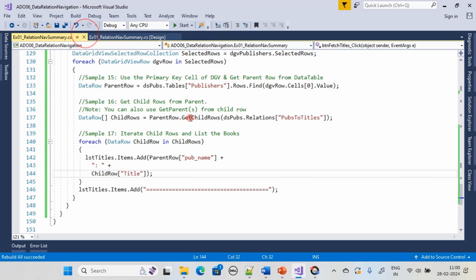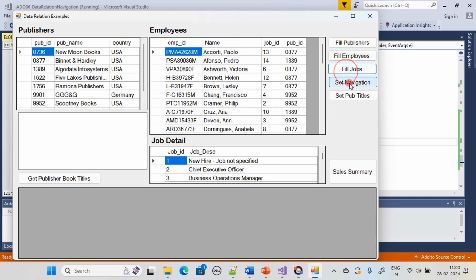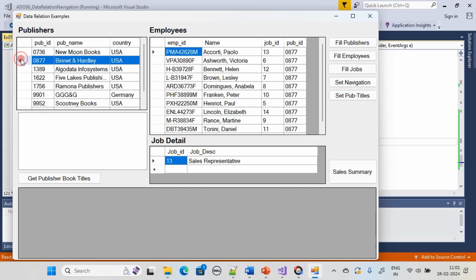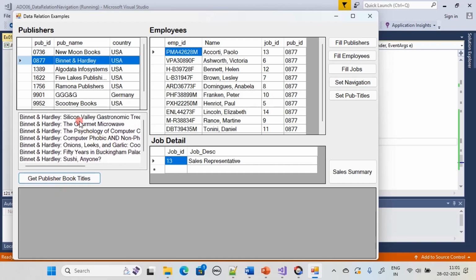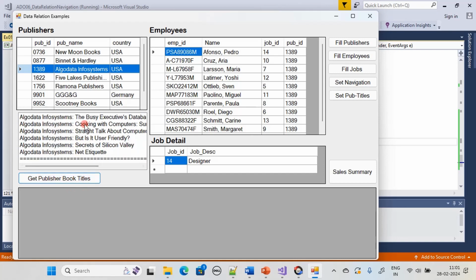Alright, now we will rebuild the solution and we can walk through the relation. Fill publishers, fill employees, fill jobs, set the navigation, then create a table titles and set the relationship between publisher and titles. Now we will pick a specific row and click on get publisher book titles, and you can see there are 1, 2, 3, 4, 5, 6, 7 titles that belong to Bennett and Handley. Let's click here, and if you see, now we are walking between the relation at runtime based on the DataRow methods.